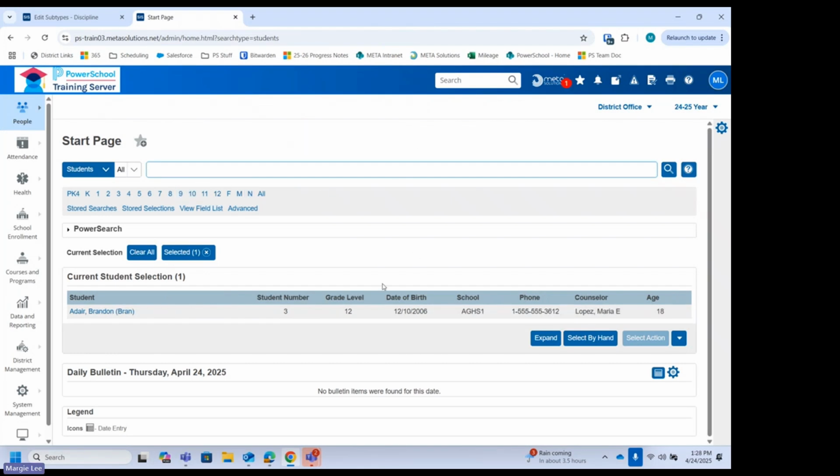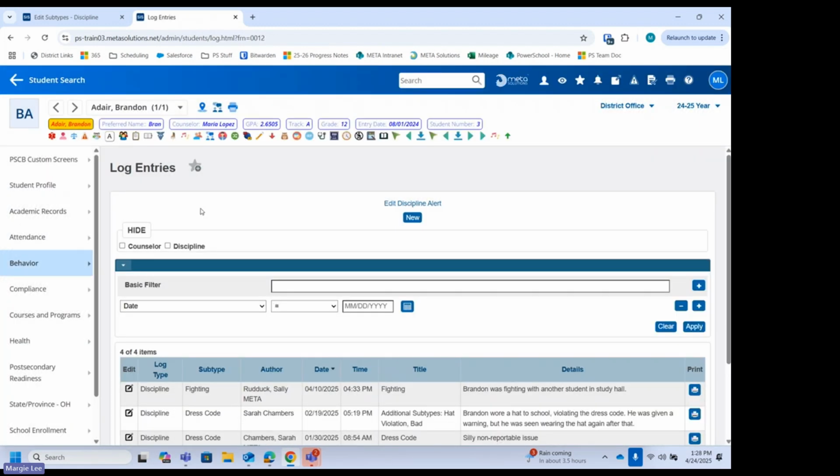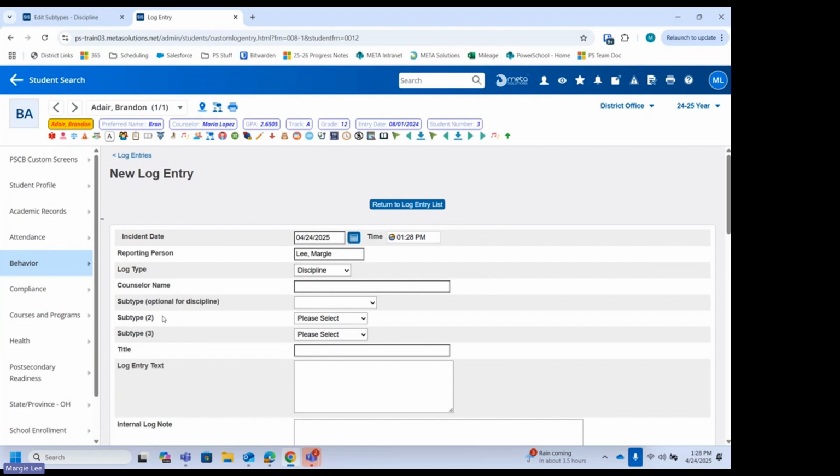All right. I will go ahead and create a log entry for you. So I have Brandon, and I just want to click the new right under Edit Discipline Alert. And the way this is set up, there are certain specific fields for each district that you have to put in. Notice where I changed that. It used to say author. Now it says reporting person. It has the person that starts the discipline. And on the log type, you should see any of the log types that we had in that list. And I'm just going to make it a discipline.